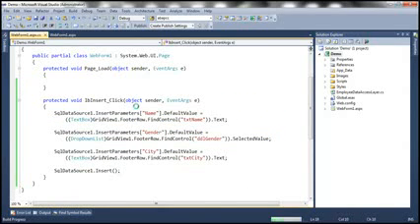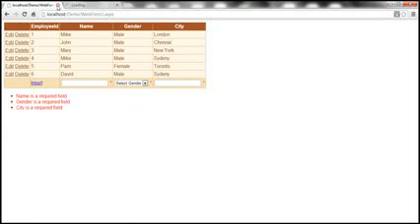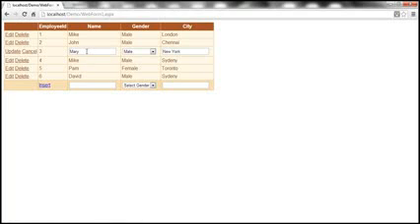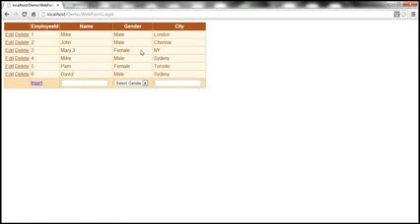So let's run this now. We should see it working as expected. We should be able to edit data. I want to change Mary to maybe Mary 3, and her gender from male to female, from New York to NY, and update that. So that works as expected.